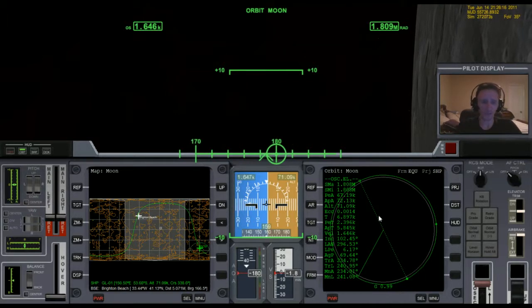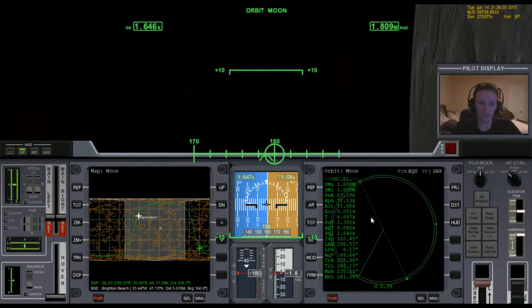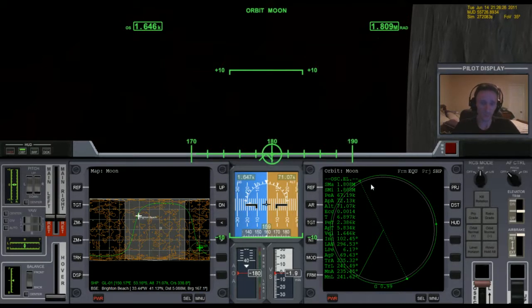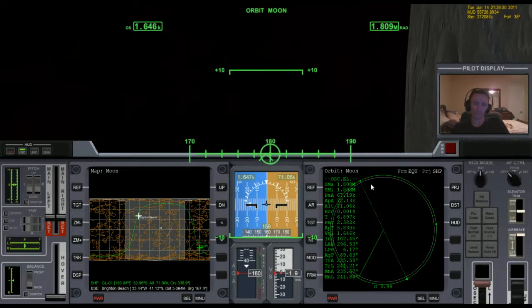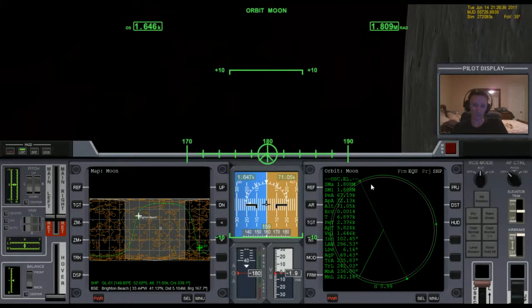So that is basically how to get to the moon using TransX instead of Transfer. And hopefully that helps out people that are wanting to make that transition from Transfer over to TransX. Now, I don't know about you, but I really wish I had a video like this when I was trying to learn TransX. So hopefully that helps you out.